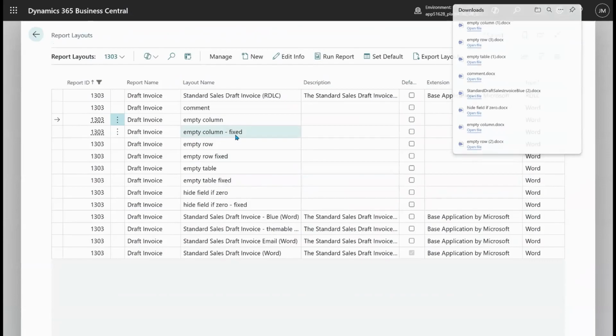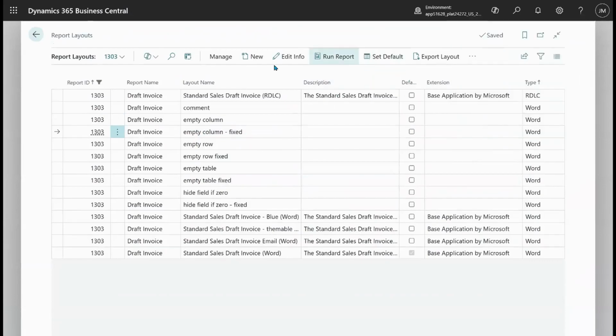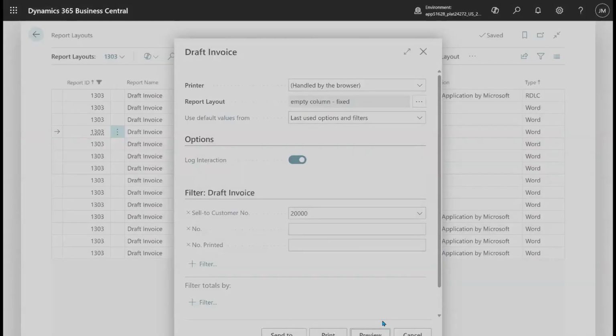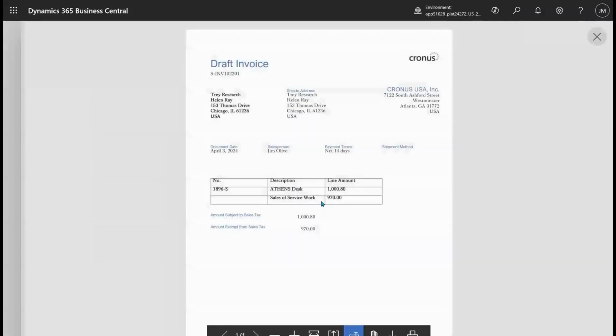So my empty column fixed layout is where I did this change. And if I run the report now and preview, you can see that there is no column anymore with the VAT, the empty one. So that has been removed from the report.